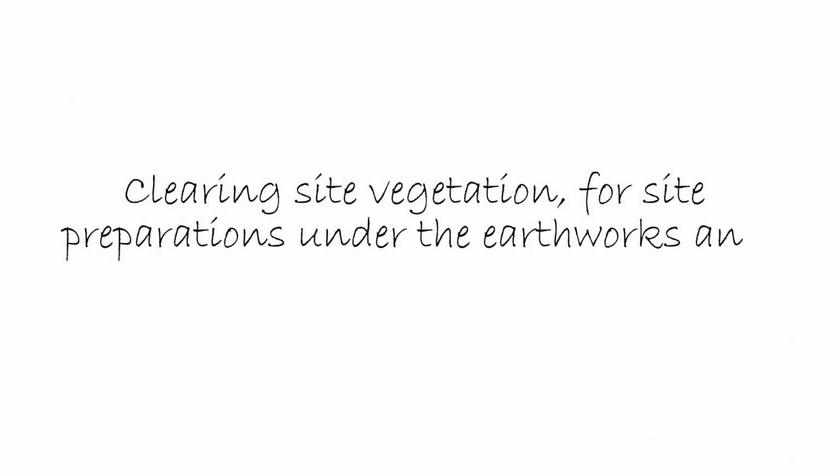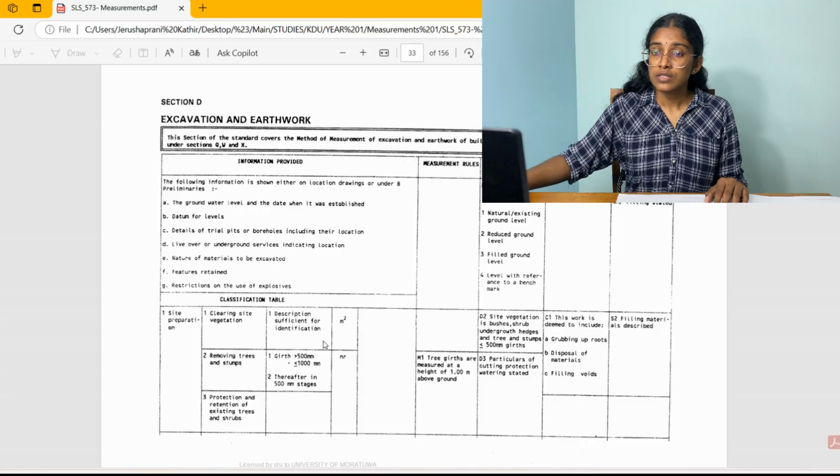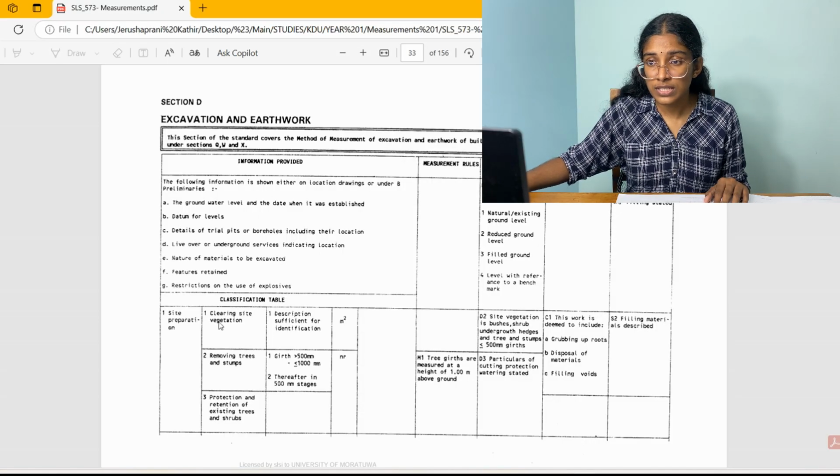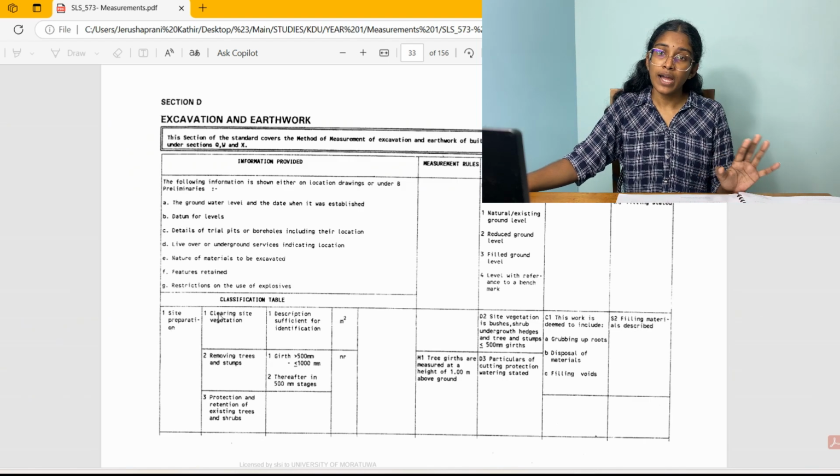If not, you want it kind of in a grammatical manner, you can say clearing site vegetation for site preparation under the earthworks and excavation section for and so on. So you can see I kind of twisted the order of what we are describing here, which can be a little bit confusing for some people, especially beginners. So I would recommend just using the order that we go.